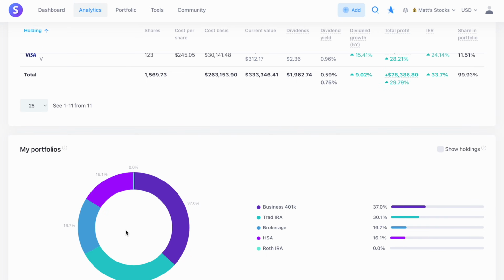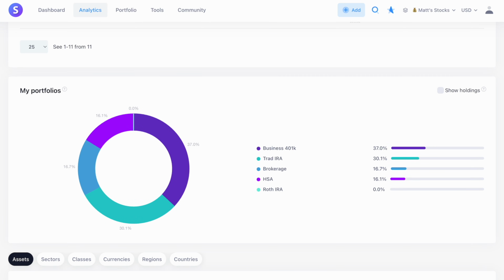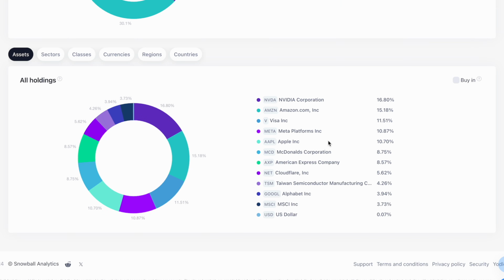is really nice. Then if you scroll down, you can see that it breaks down your portfolios based on the actual account that it's in. And then a screen that you guys see in my portfolio updates, the actual all holdings screen where you get a little graph and your actual weights in your portfolio.